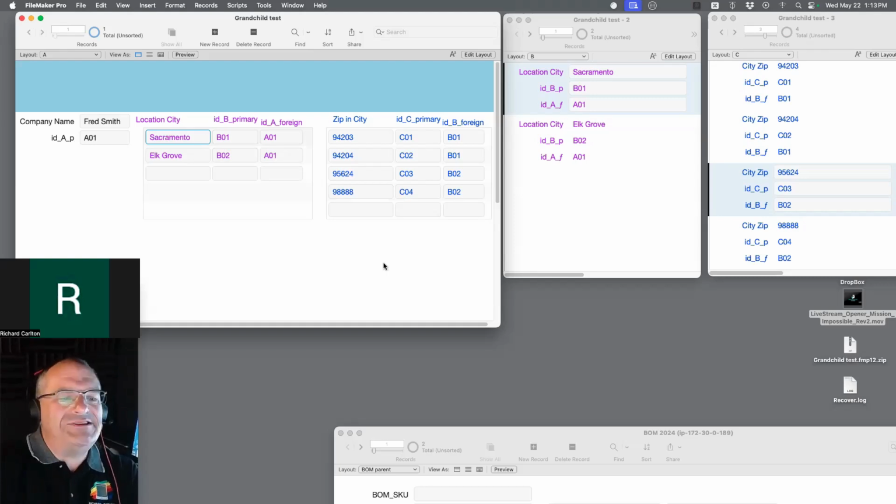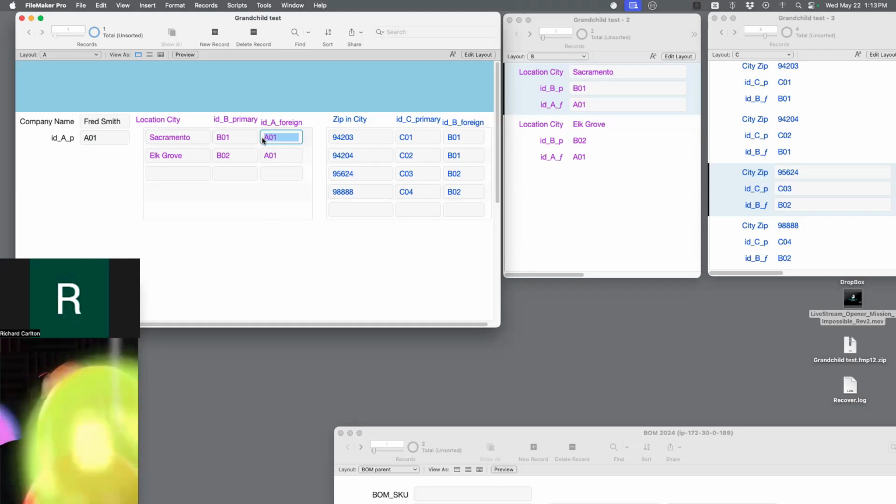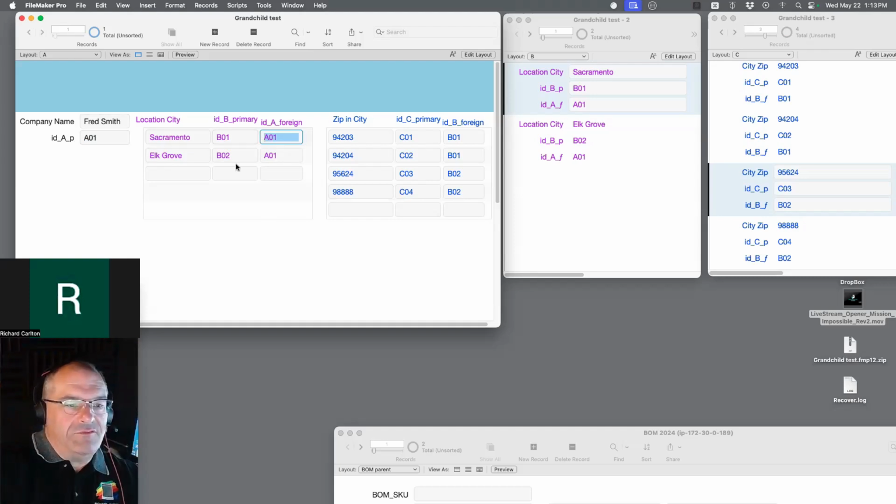Because most of the time when I set up a relationship, I set up AO1 locking into AO1 over here, and here go the balloons. I have no idea why balloons are going off. BO1 is over here, and we get all the B1s and all the B2s, and so that's where that works.